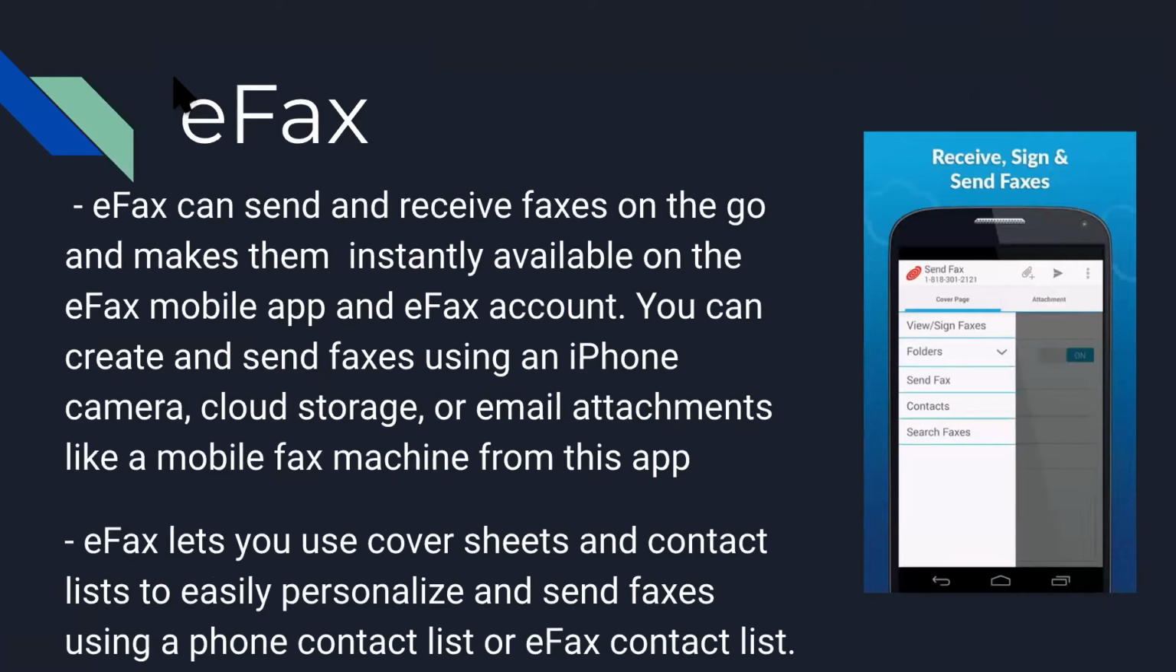Next is another option called eFax. eFax can send and receive faxes while you're on the go and make them instantly available on the eFax mobile app or your eFax account. You can create as well as send faxes using an iPhone camera, cloud storage, or even email attachments like a mobile fax machine from this app. eFax also lets you use cover sheets as well as contact lists in order to easily personalize and send your faxes using a phone contact list or your specific eFax contact list.